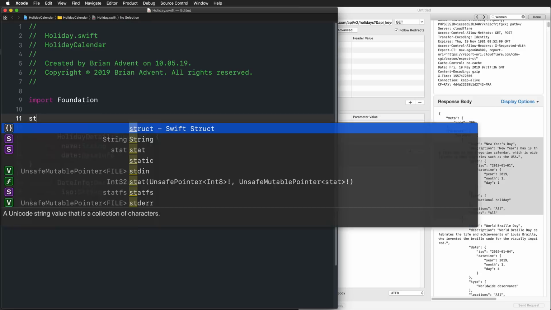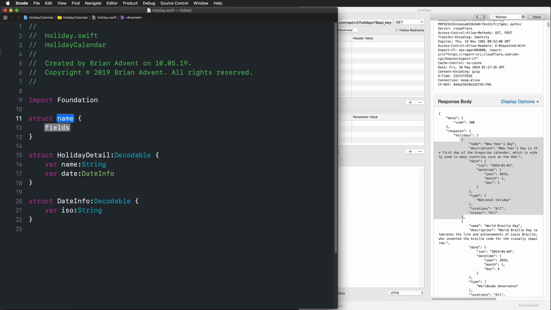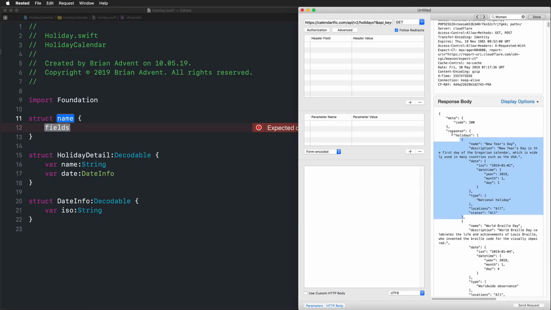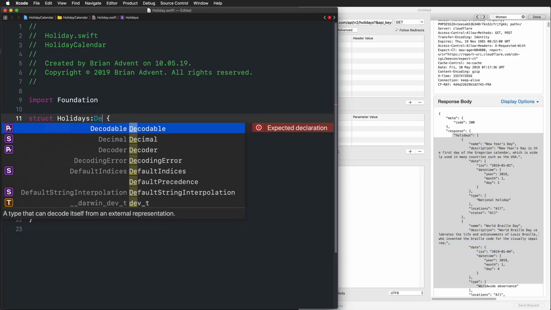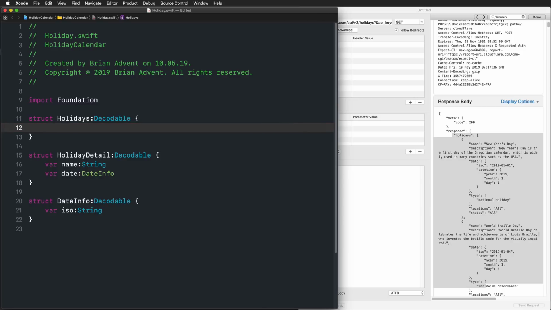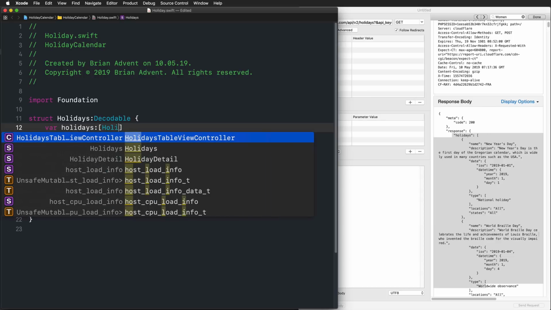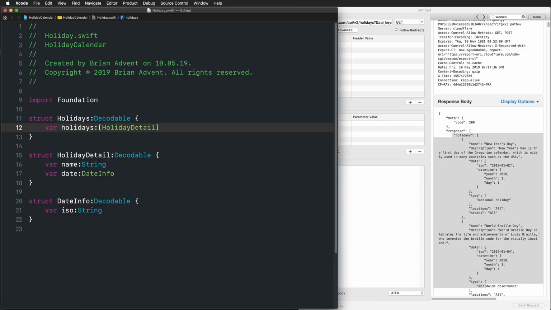Now let's move up and create another struct. I'm going to call this Holidays, which would be all of the holidays that we have here. Also Decodable. And here what we have is a bunch of HolidayDetail objects. So here, creating a holidays object, and this would be an array of HolidayDetail objects. All right, so this is that.